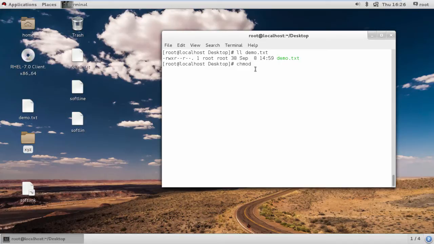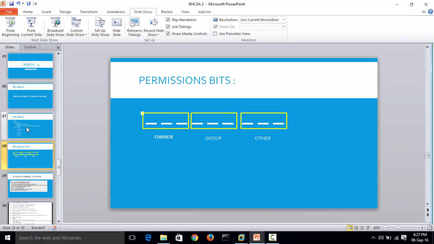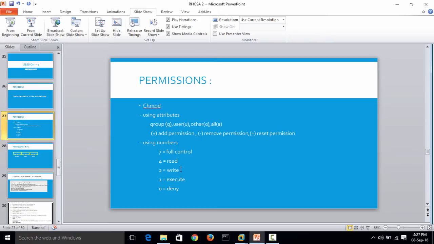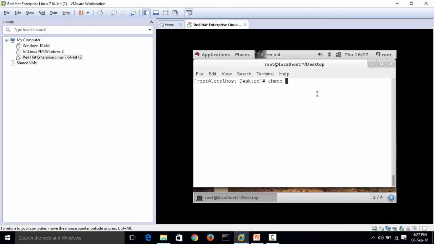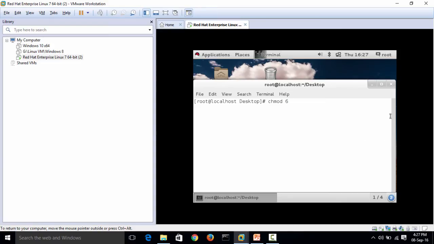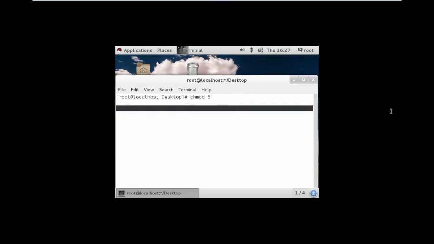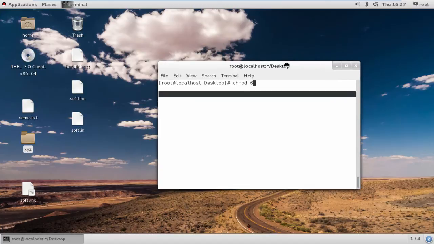I want read for the owner, read for the group, and read for others. Now we will check the permission. I'll change the permission by using chmod, but I'll set read and write for our owner and read and execute for our group. Read and write permission will be 4 plus 2, that will be 6. If I want to define any other permission, we can use a combination of numbers and add these numbers, and then we get the permission.